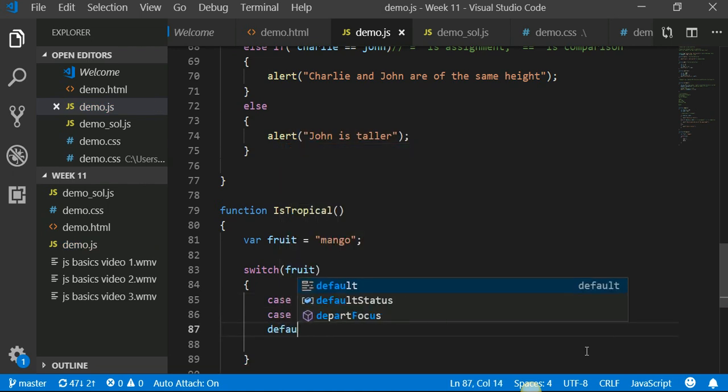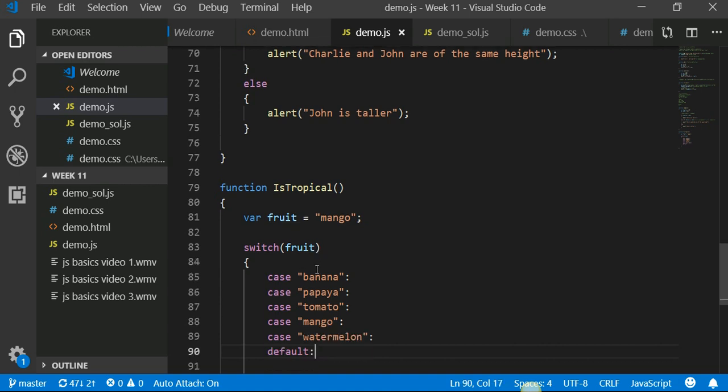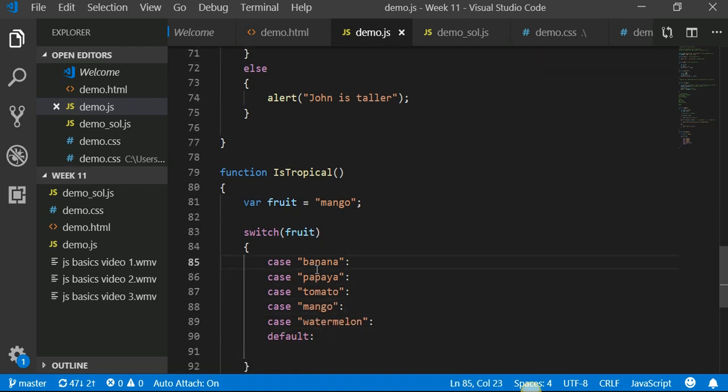The ending will be default. So let's say there are a few fruits. The first one will be, let's say, banana. Second, it's papaya, tomato, mango, watermelon, and then default. So these are case statements.